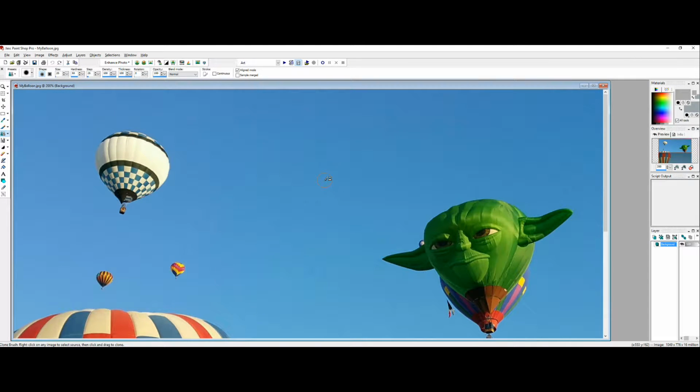Hi there. In this video I'm going to be comparing and contrasting a typical cloning tool versus the Qimage Ultimate Vanish tool. So we'll see how those two work and the types of things you can do.